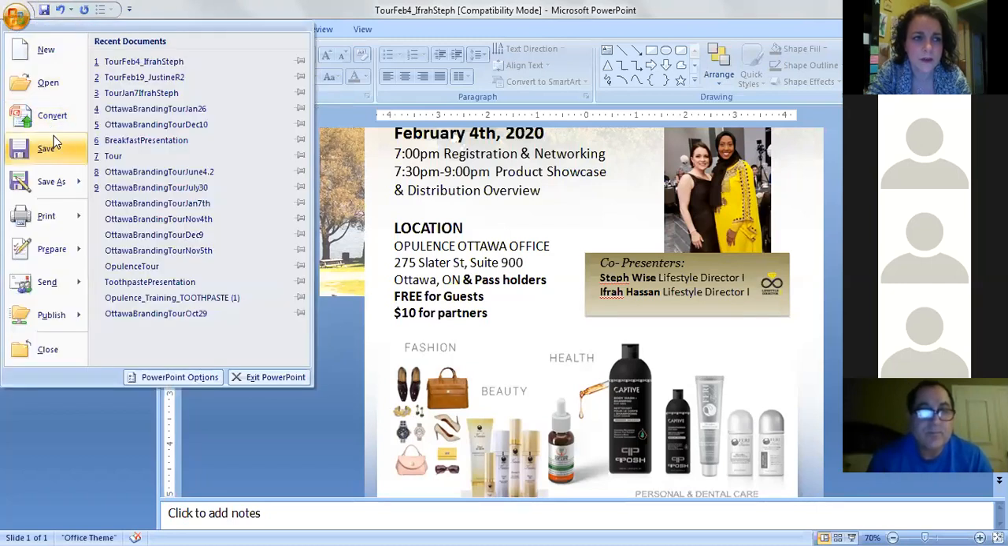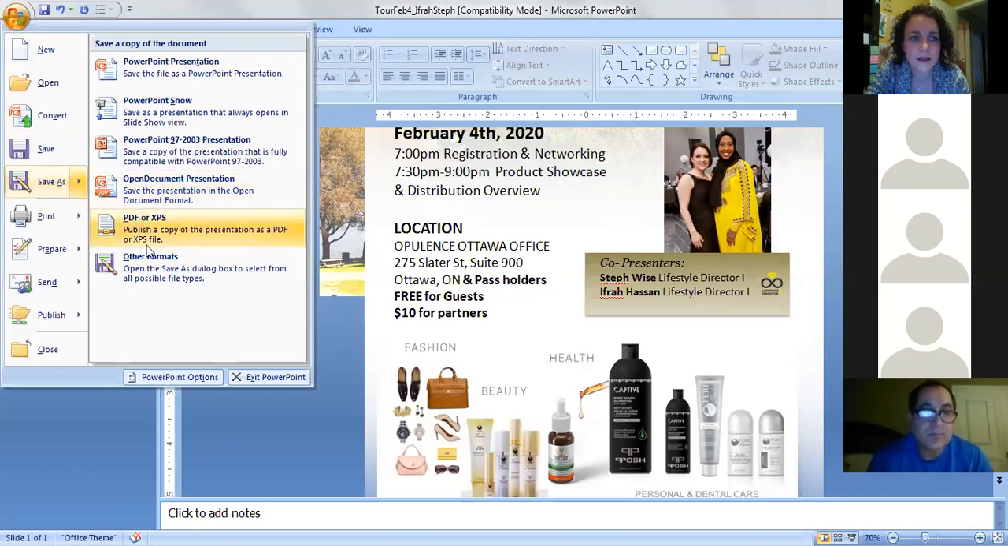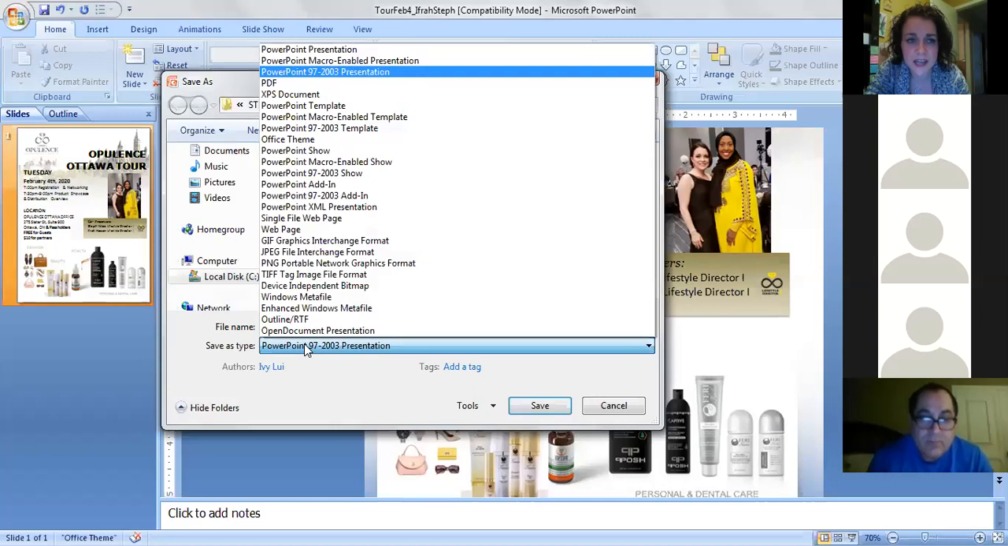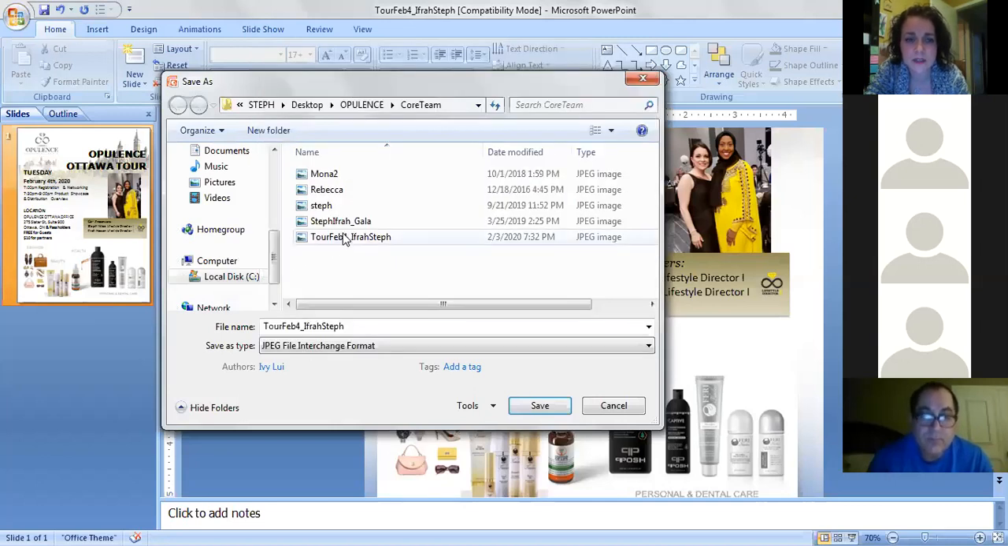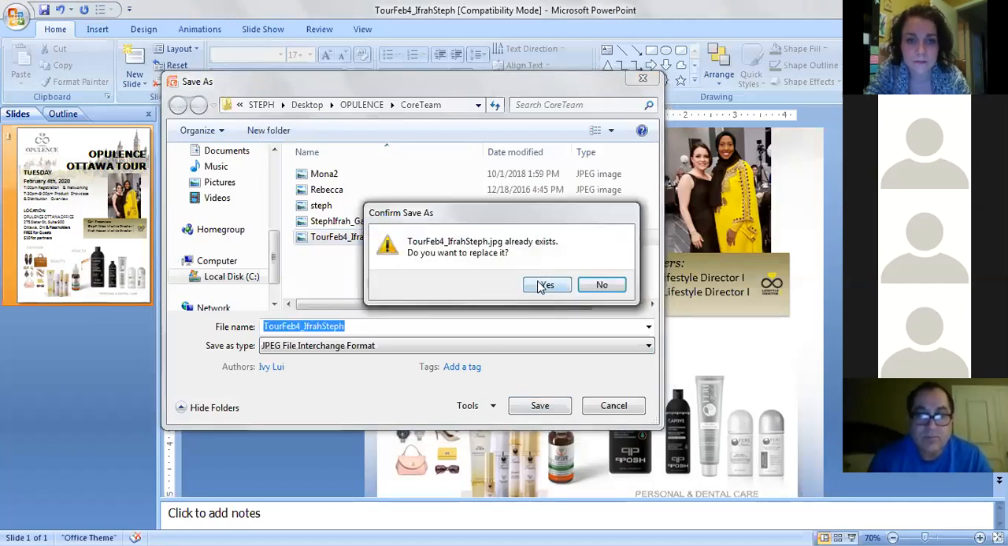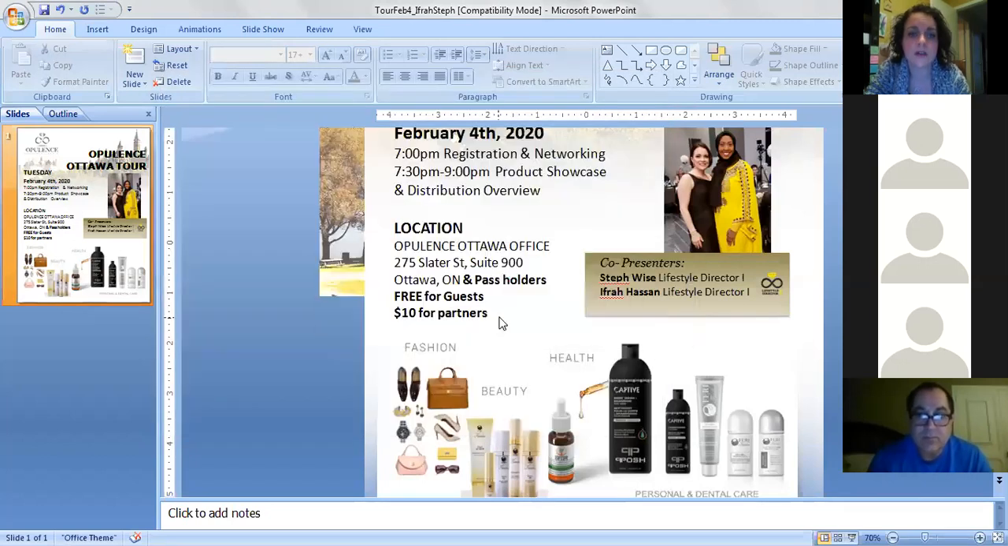There we go. So I'm going to go down to save as and other formats, and then save as type, JPEG. So I'm basically doing the same thing. I'm just correcting the image that I had before. So I'm overriding the file that I just created with the adjustment I made. Do you want to replace it? Yes. Current slide only. And we should be okay now.